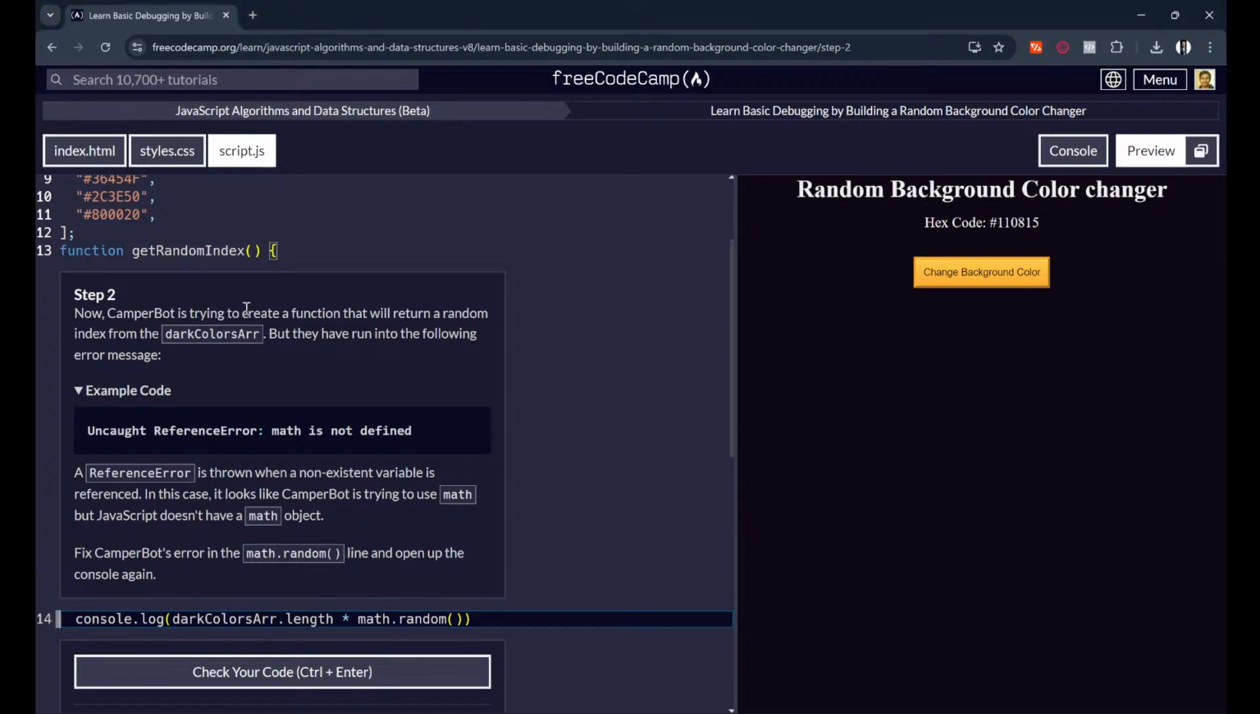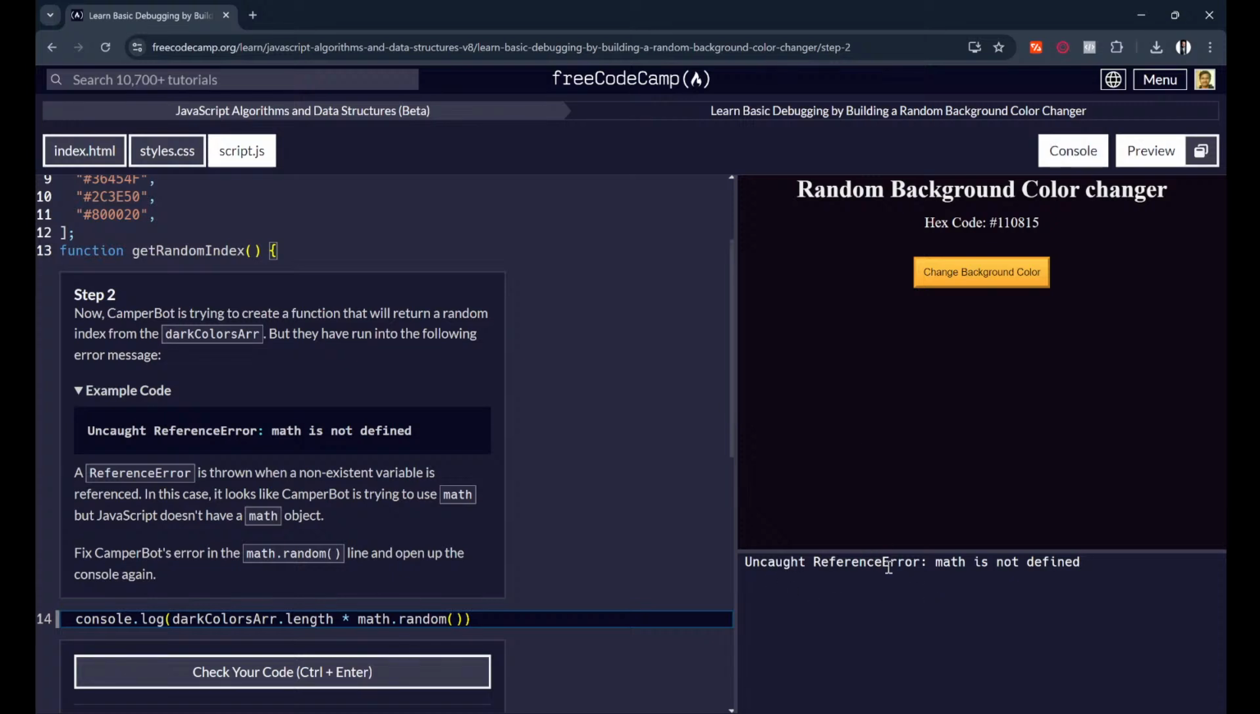So now Camperbot is trying to create a function that will return a random index from the darkColors array. But they have run into the following error message. So if I open the console, I can see uncaught ReferenceError: Math is not defined. Reference errors are thrown when a non-existent variable is referenced. In this case, it looks like Camperbot is trying to use Math, but JavaScript doesn't have a math object. Fix Camperbot's error in the Math.random line and open up the console again.